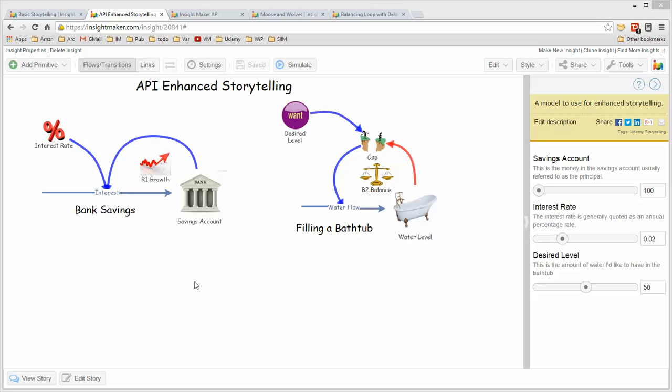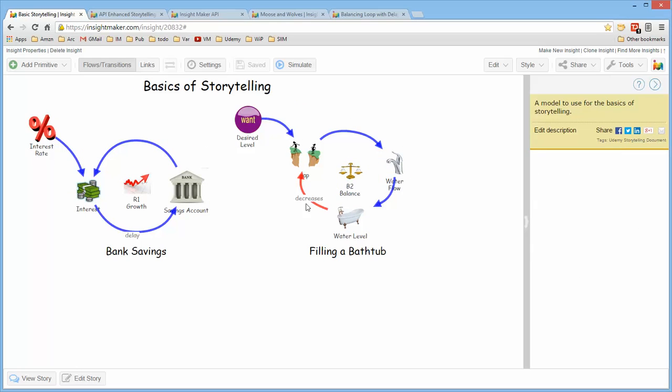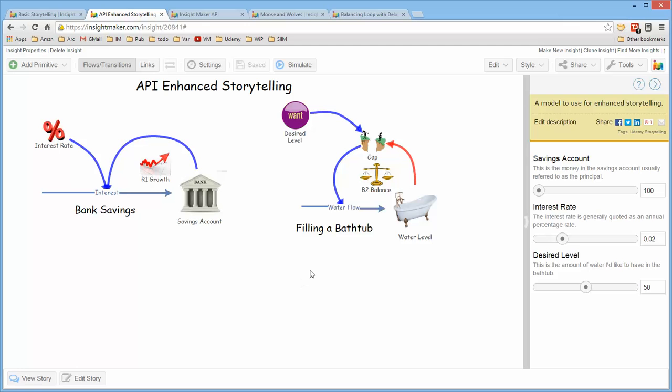In this lecture, I want to talk about some enhanced API storytelling features, specifically using the run action step in storytelling. Now, this particular model is just the previous storytelling model that we were using transformed into a simulation model so that savings account and water level are now stocks with flows into them.